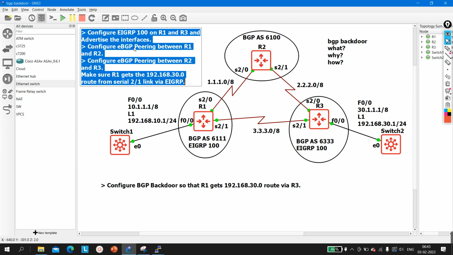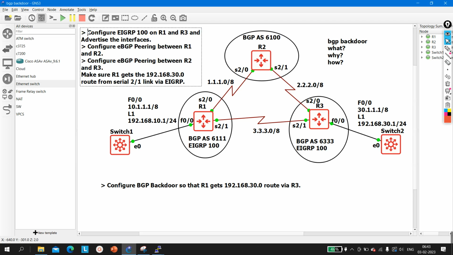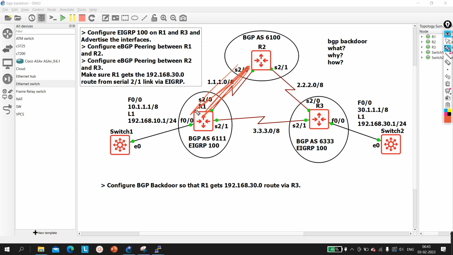And here is your task. Here you can see what configuration we are going to perform. Configure eIGRP 100 on router 1 and router 3 and advertise the interfaces. So between router 1 and router 3 we will configure eIGRP and advertise our LAN and loopback networks. After that, configure eBGP peering between router 1 and router 2. After that, configure eBGP peering between router 2 and router 3. Here also we will configure eBGP peering.